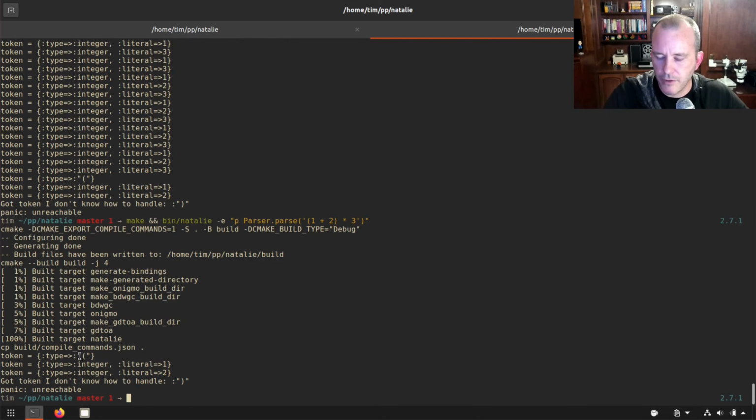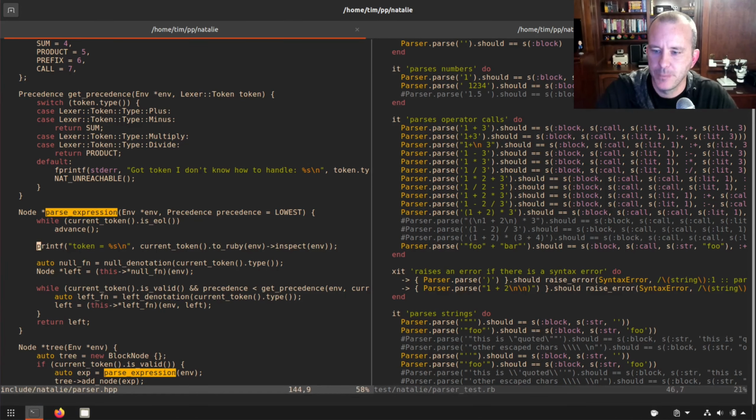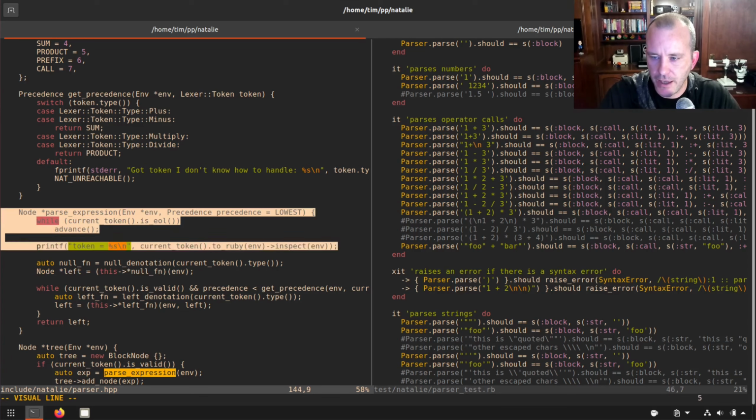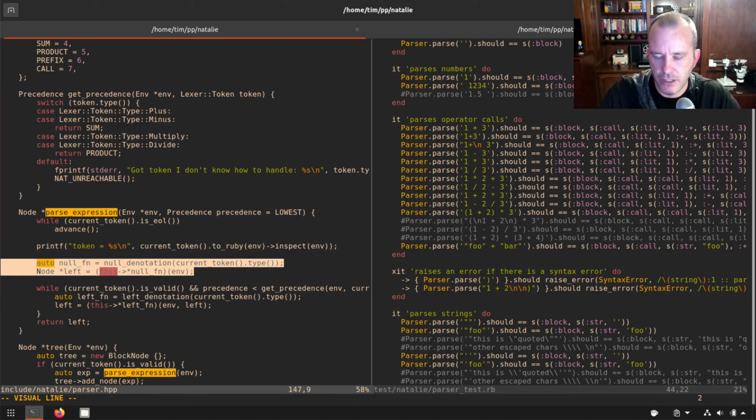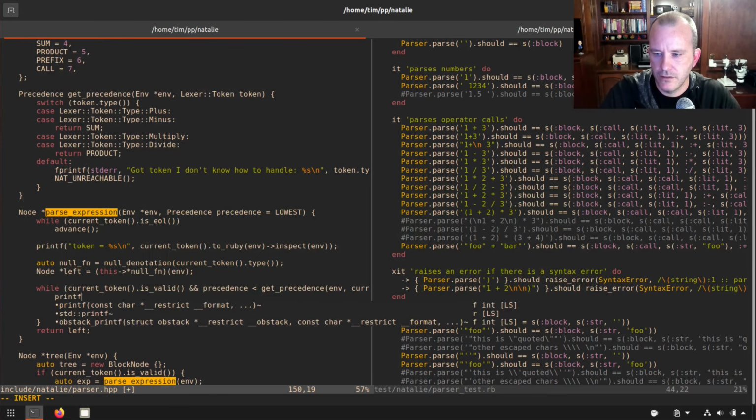So it got a left paren, and then it got a 1, and then it got a 2. So the left paren was the lefty notation. And then it recursively called parse expression again, and it parsed the 1 with a null denotation. And while the token is valid and the precedence is less than get precedence for the current token. So how many times did this get called?